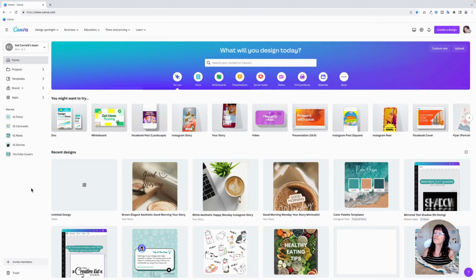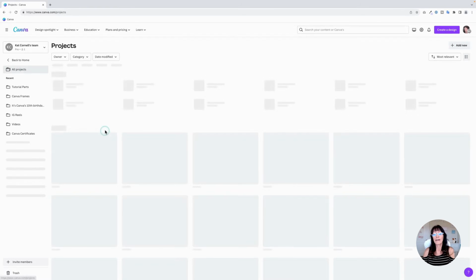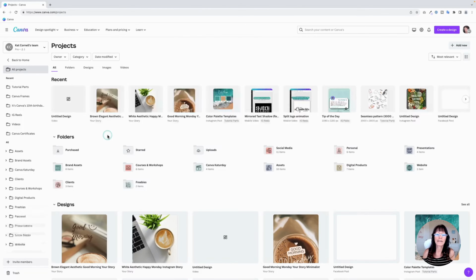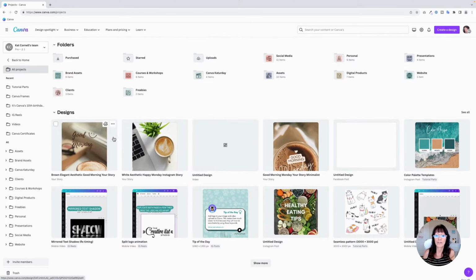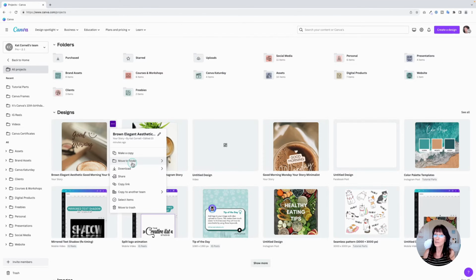Number two is a very welcome feature as far as I'm concerned. Click on the Projects tab. Canva has really helped in making navigating your content and your designs so much easier. Not too long ago, they added the ability to have navigational folders in the left-hand sidebar. And in the past, anytime you wanted to move one of your designs into those folders, you had to click on the design, click on those three dots, and choose Move to a folder.